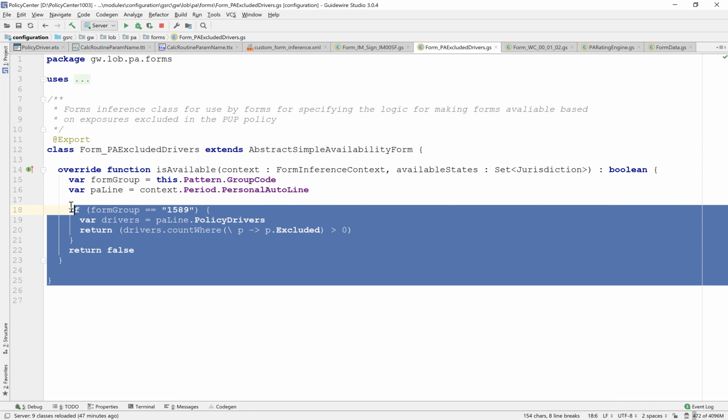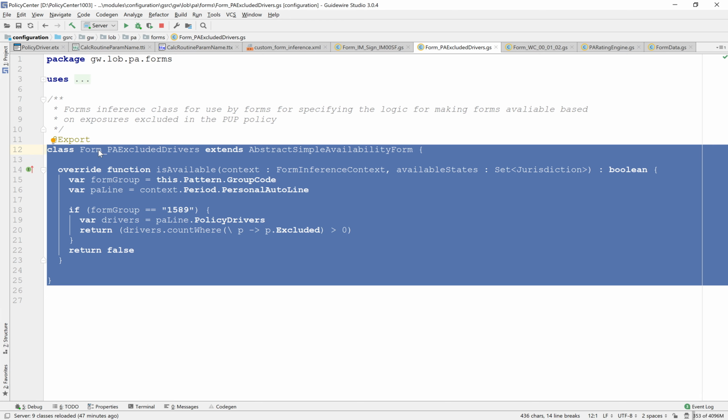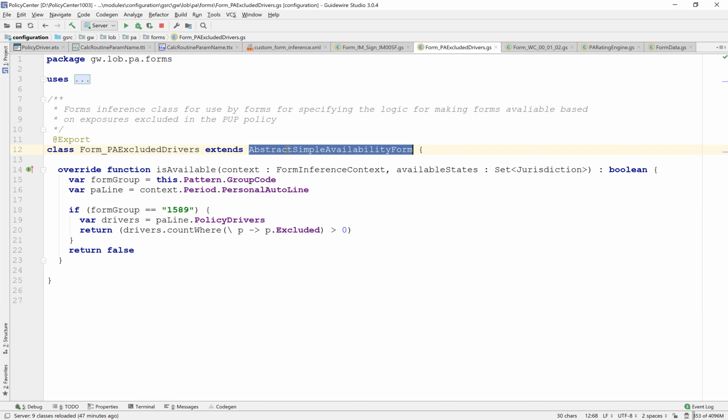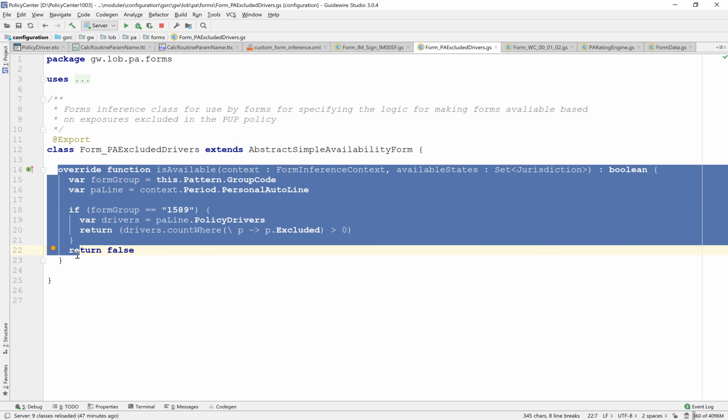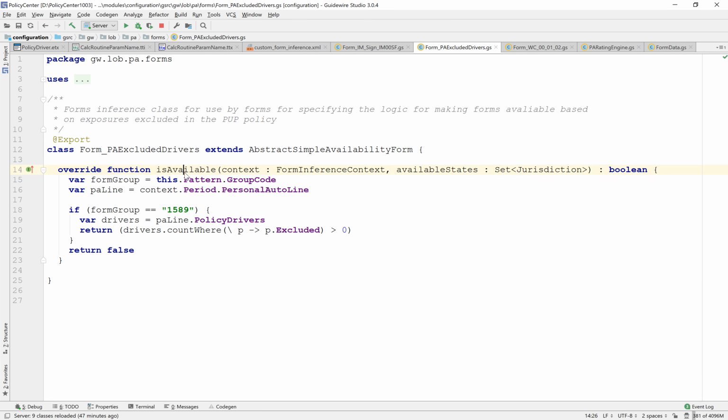So you can have a class like this. Create a class that should extend abstract simple availability form and override a method called isAvailable. In this isAvailable, you will add a condition by saying, if that coverage exists now and does not exist in base, then only trigger this form. isAvailable should return either true or false.